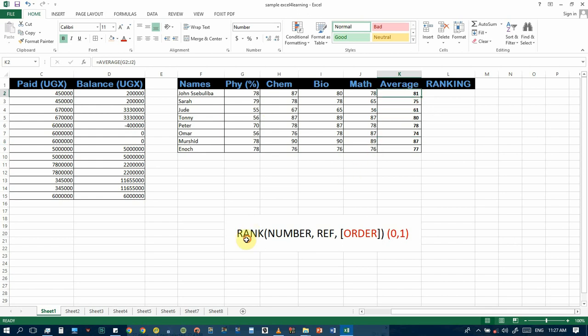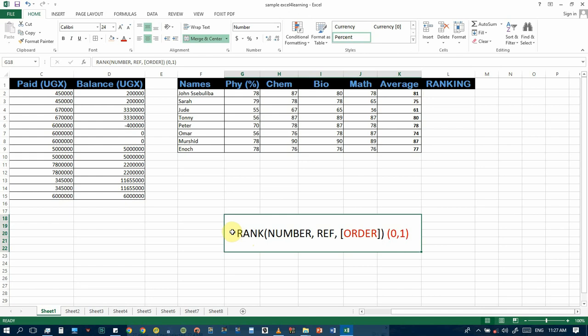The formula for ranking is this. Of course, an equal sign comes first, but I didn't include it because if I did, the cell will think I'm working out a formula. So we will say equal sign, then rank, then number. The number, that is the cell you are dealing with. For example, we're going to start with this one. Then reference. Reference is a cell range. For example, we're going to consider these cells from here to here. So that will be our reference cell. So we shall select all of them.